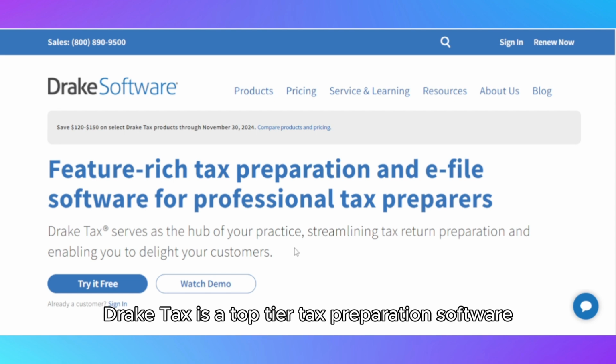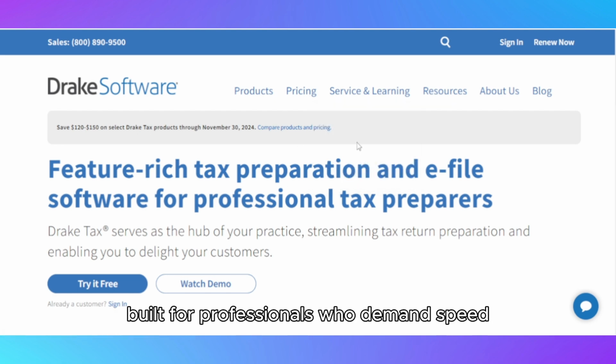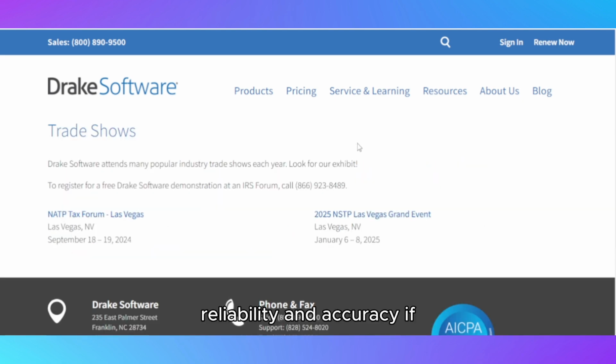In summary, Drake Tax is a top-tier tax preparation software built for professionals who demand speed, reliability, and accuracy.